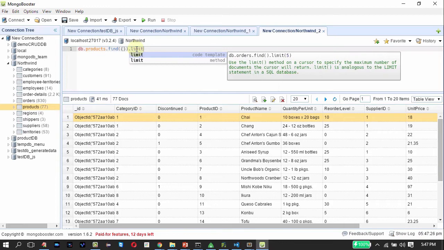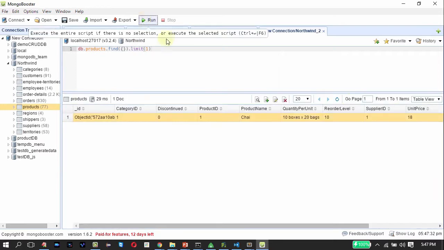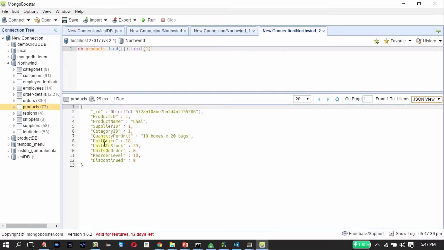Let me limit by 1 to see the structure in JSON. As you can see, it has a product name, unit price, units in stock, units on order. So we'll be using these fields, unit price and units in stock, for our comparison and logical operators.